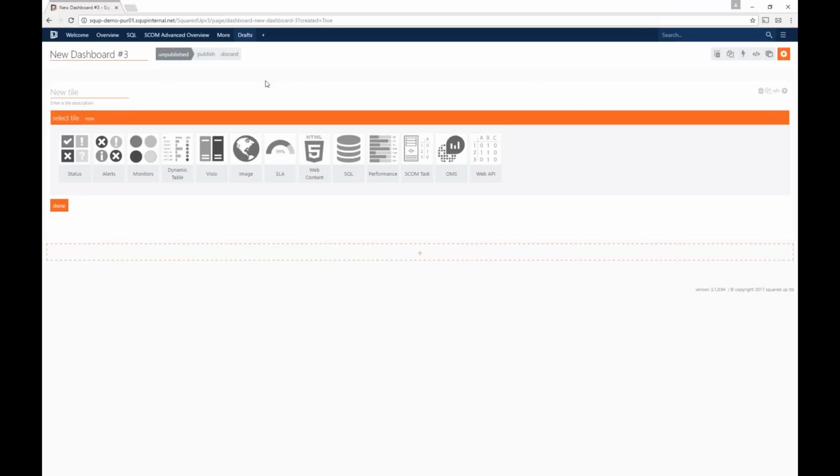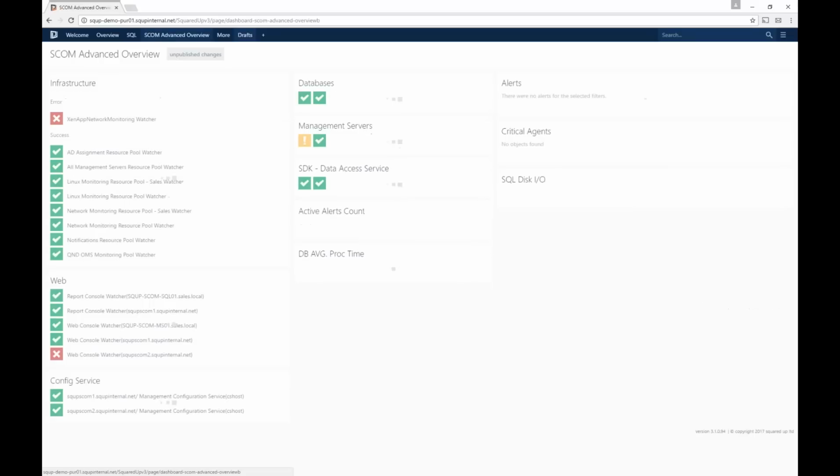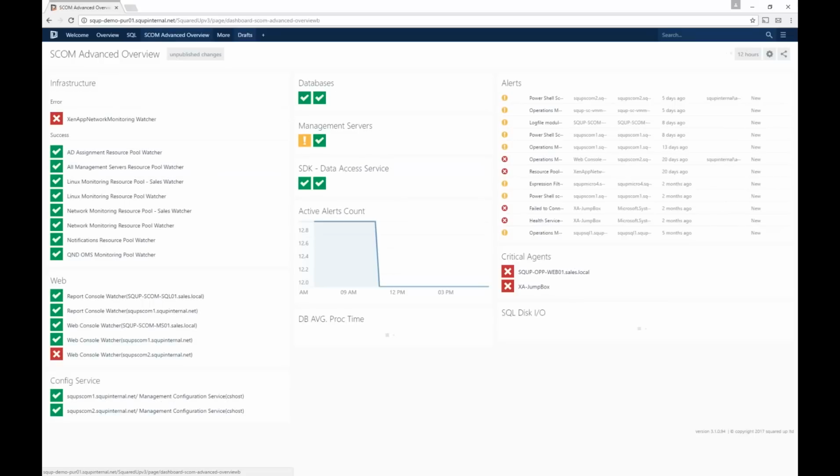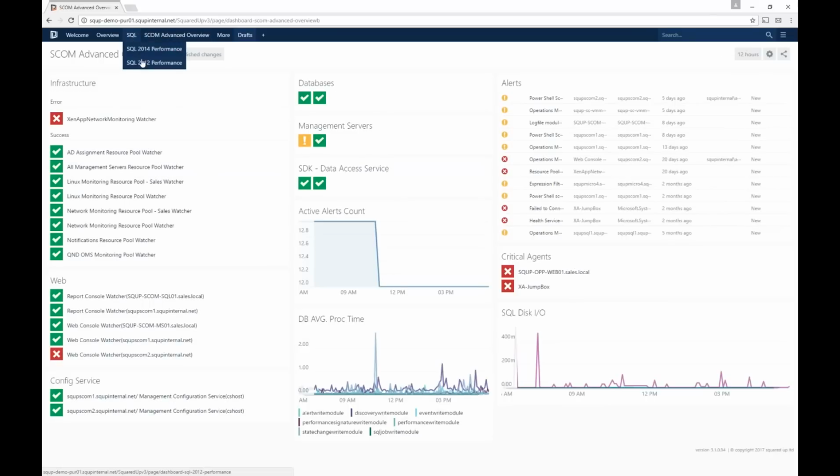What I want to do next is a slightly trickier concept, and that's around the scoping of dashboards. So if you are familiar with the page level scope in V2, this is now how it's going to work in version 3. What I'm going to do is take the SQL dashboard, so I'm going to take my SQL 2012 performance dashboard. I'm going to take this dashboard.